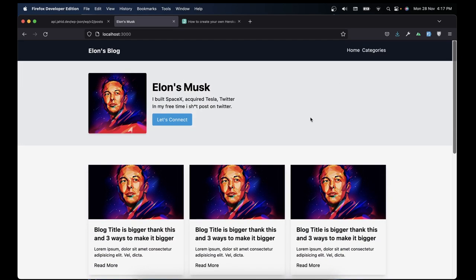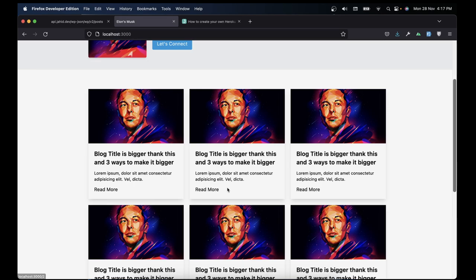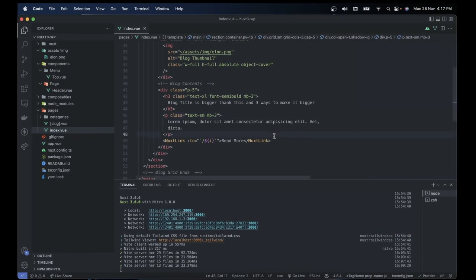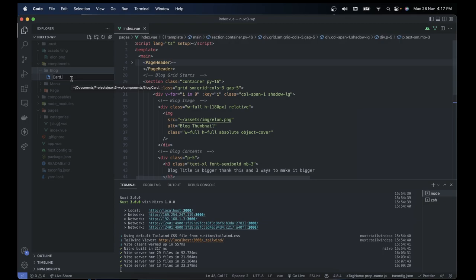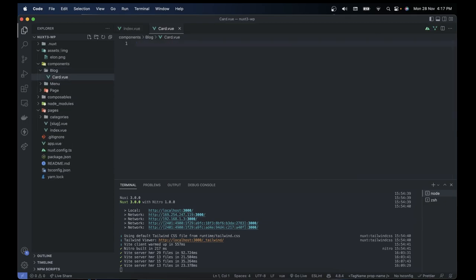Now what we have to do, we can create the category page. But before that, let's make this particular card a component. So how do you do that? We'll go to components, we'll create another folder, we'll name it blog. Inside that we'll create a component called card. So all the blog related components would be inside the blog directory. So whenever we call that component, we'd call it like BlogCard, right? So we will add the script lang TypeScript setup.